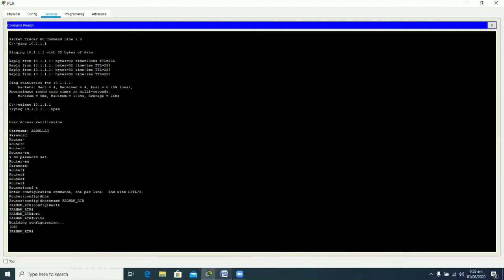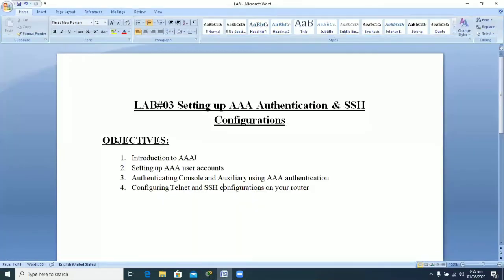So now what we have done is our goal number one is achieved, that is the introduction to the AAA service, then setting up the AAA user account, authenticating console and auxiliary line using AAA authentication. Telnet configuration is also done, and now the last topic of our today's lab is the SSH configuration. For SSH configuration, you have to perform a number of steps so that the SSH configuration takes effect. The first step is to set up the host name.